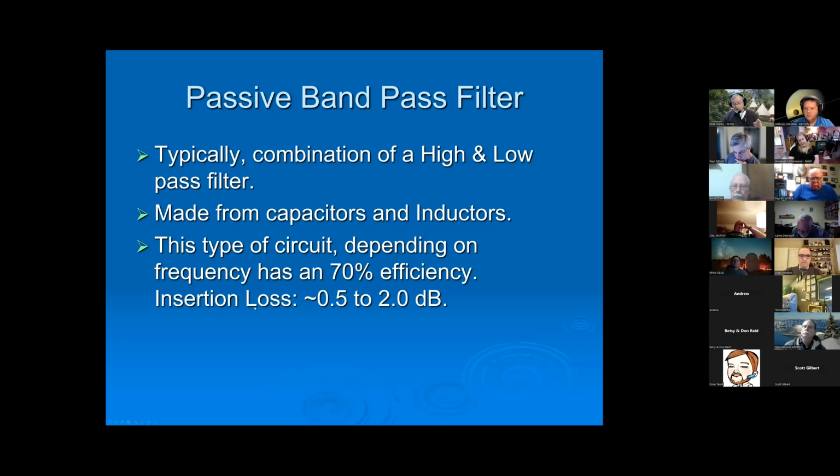These types of circuit, depending on frequencies, very dependent on frequency, have about a 70% efficiency. So insertion losses, whenever you put one of these filters in place, you're going to drop between 0.5 to maybe 2 dB worth of information, RF going in or going out of it. So when you put one of these things in line, it's not like it's a perfect conductor.